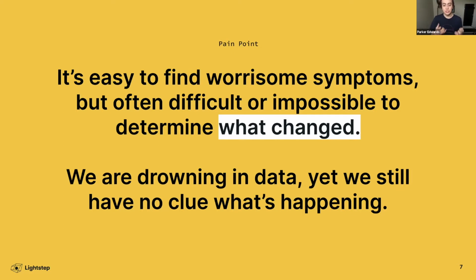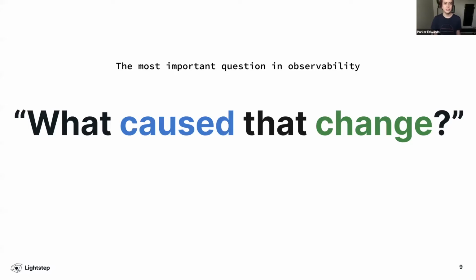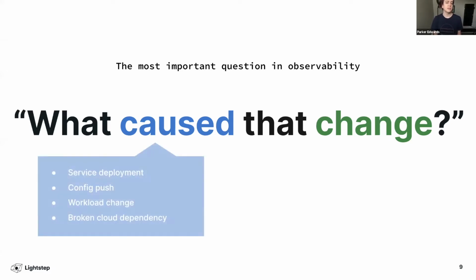And Lightstep has really internalized this pain point. And when we think about trying to distill this data into something actionable, we're really trying to answer what we believe is the most important question in observability. And that is, what caused that change? And we can think about this as really the relationship between cause and effect, right?